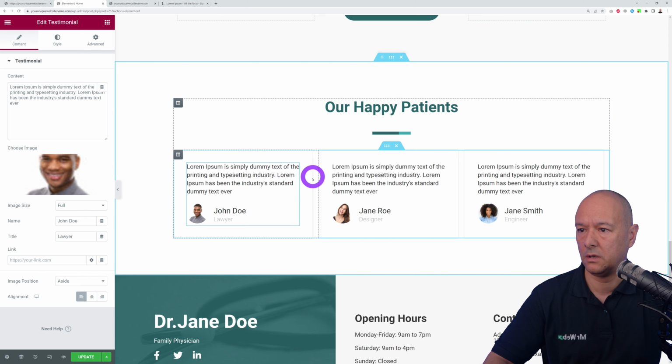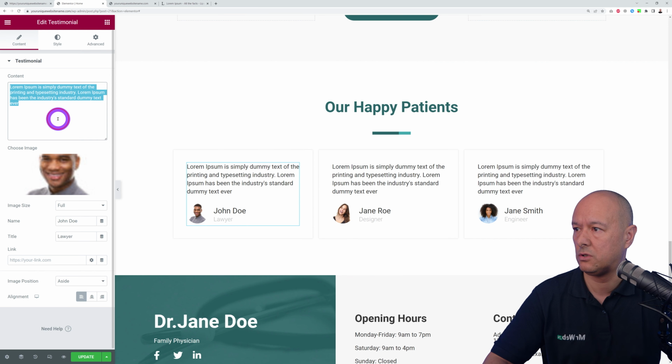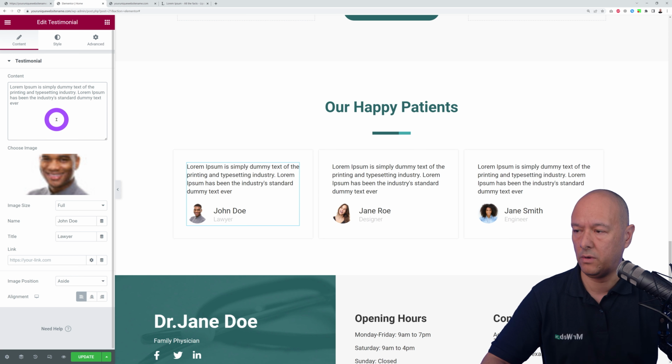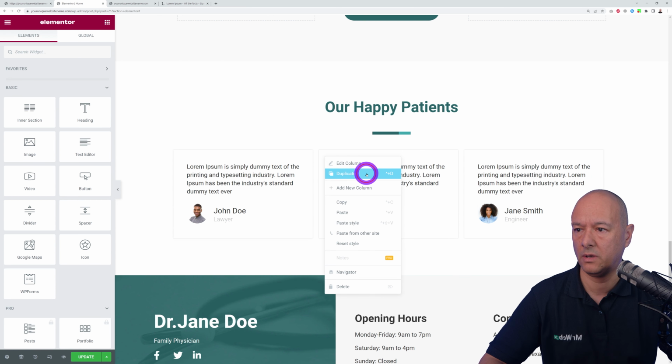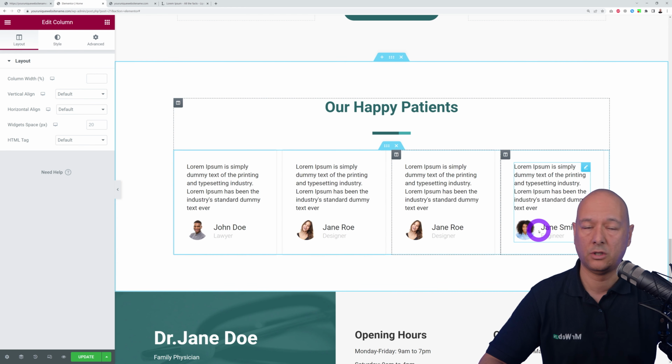All you have to do is basically click on each one of them, change the content, insert the actual testimonial or review that's been provided to you, and then put the name, the title, and perhaps even a link to their website if you have one. So that's basically it. Now if you wanted to have more than 3, you can just right click on the column itself and then duplicate, and then you can change the content.